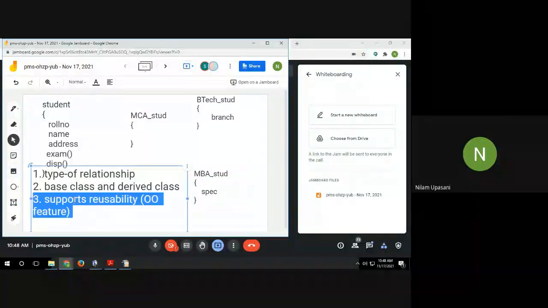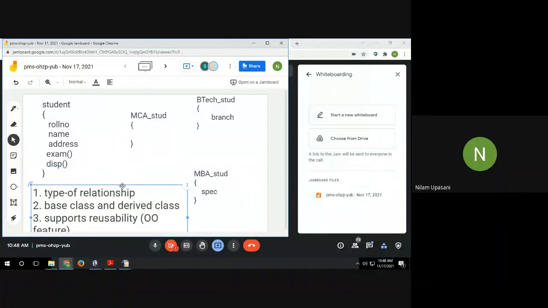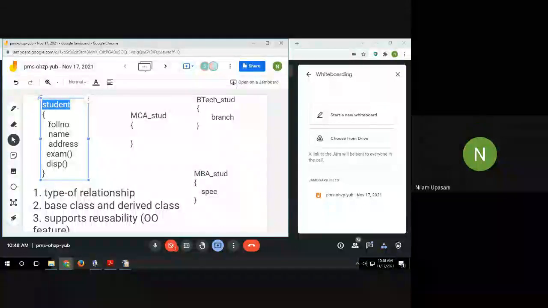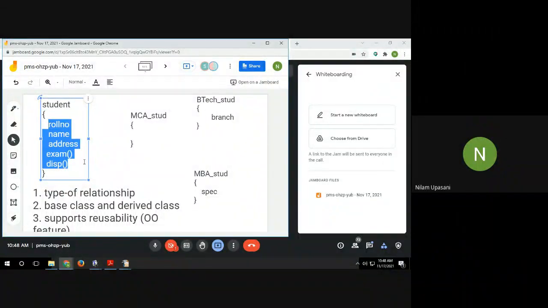And third important thing that we have learned related to inheritance is it supports reusability. How does it support reusability? Because common attributes and functionality we keep at one place and we can reuse them as and when required. We just have to inherit this class. इस क्लास को, स्टूडेंट क्लास को जैसे ही हम इनहेरिट करते हैं, we can reuse all these attributes and functionality. So with the help of inheritance, we can say that C++ supports reusability, which is an object oriented feature.